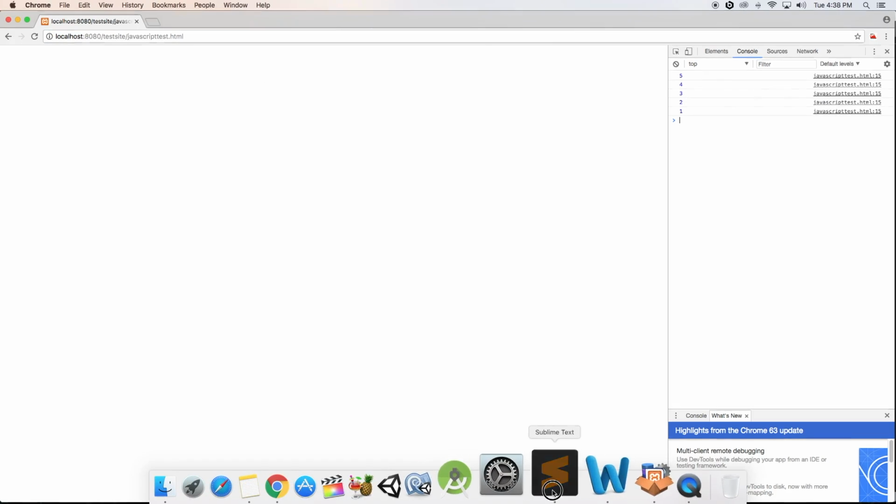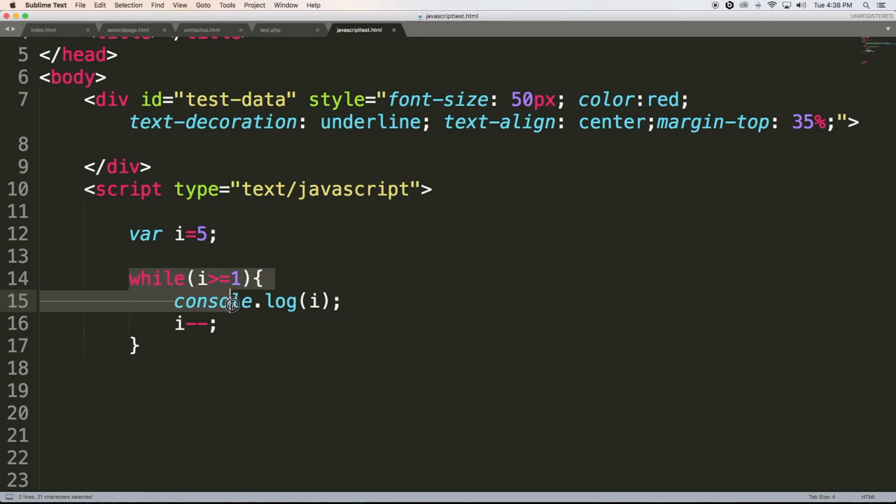Okay, this way we can use a while loop to print values in a loop.